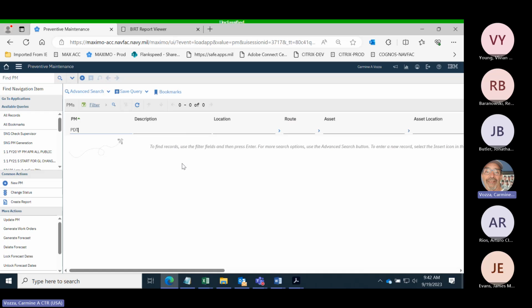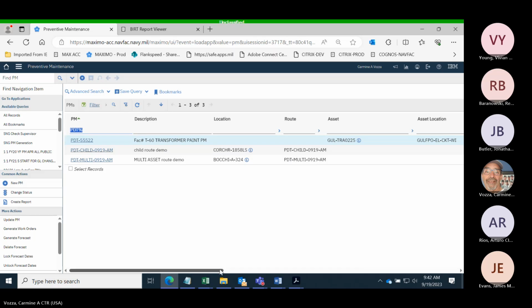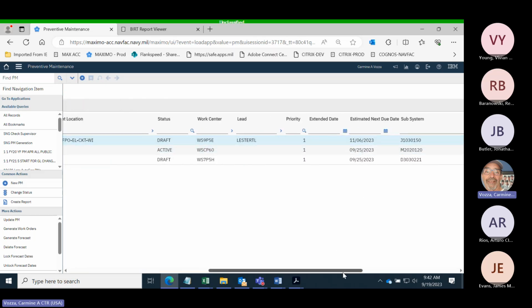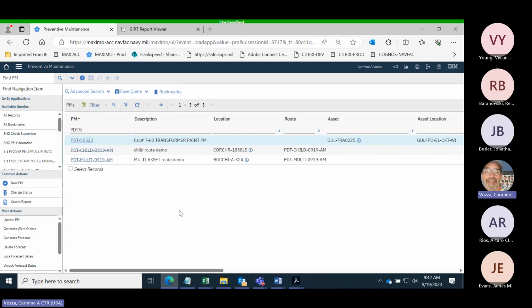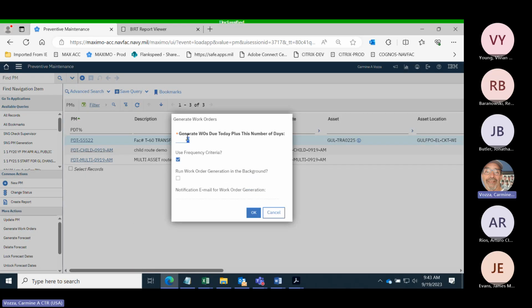So I'm going to just put PDT. All right. And this one here is not due until November, all right? I'm not going to worry about it. And matter of fact, even these three are listed here. When I hit generate work orders, and I say today plus 7, it will cover those two, but not that one, right? So I'm going to hit 7 here, and we'll run these in the background. Now, I don't know if this makes a difference, but I don't think the email even works.